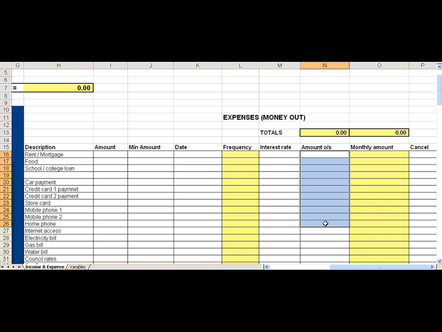So if you're only paying off the minimum payment, you're going to have that same amount almost every month because you're going to be paying off very little of the actual capital there. The monthly amount, that again we're going to calculate for you, will be your monthly amount that's going out every month.